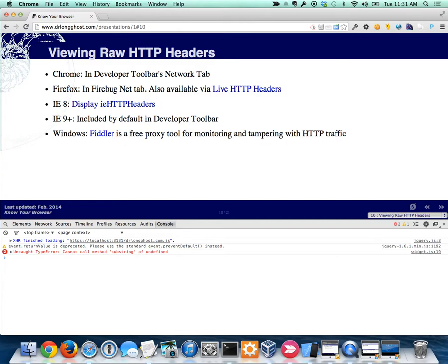If you're on Windows, there is a great free piece of software called Fiddler that is a proxy tool that enables you to not only monitor but also tamper with the HTTP traffic.